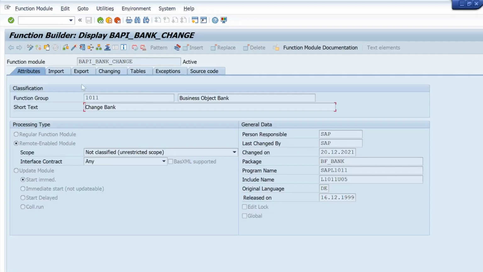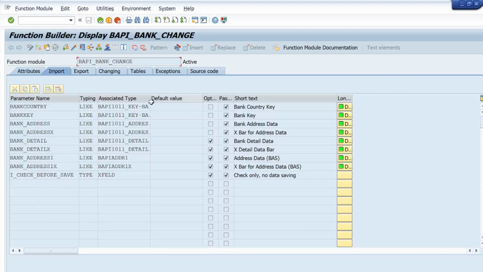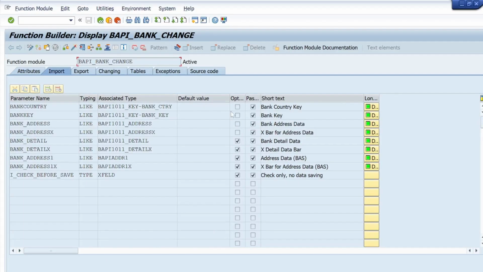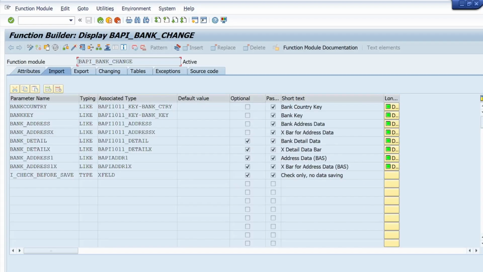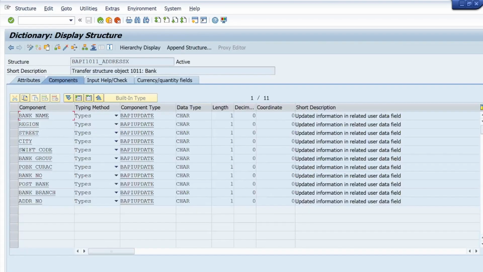Next, you check the importing parameter. So it is asking for 4 mandatory parameters as I can see. Rest of them are optional. So it is asking for the bank country key, bank key itself, bank address, and then bank address X. Very, very important, X bar for the address data. And if you check this X bar component, all of them are character 1.